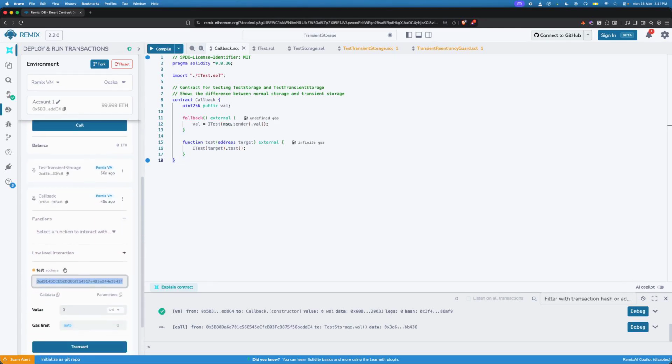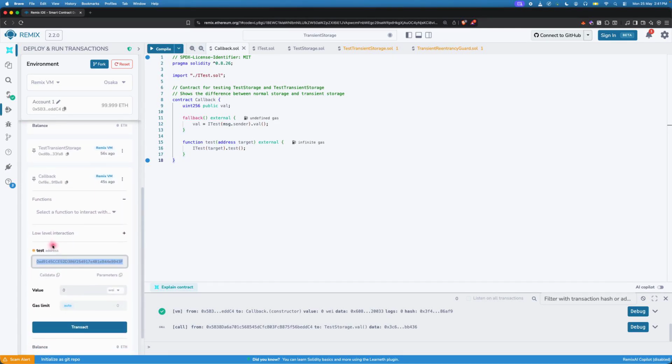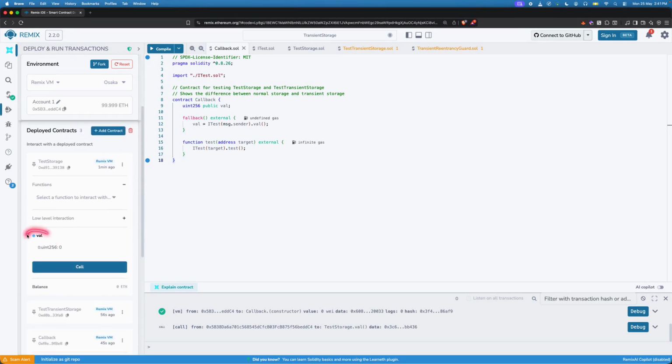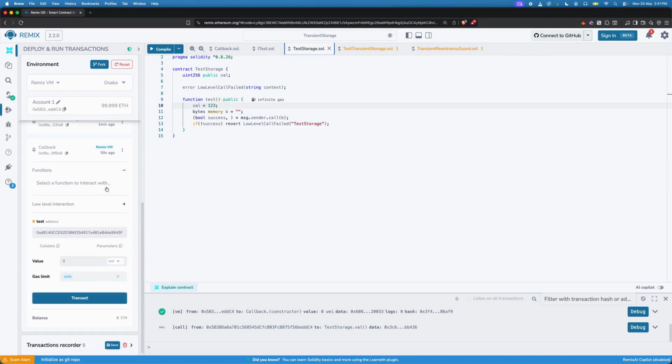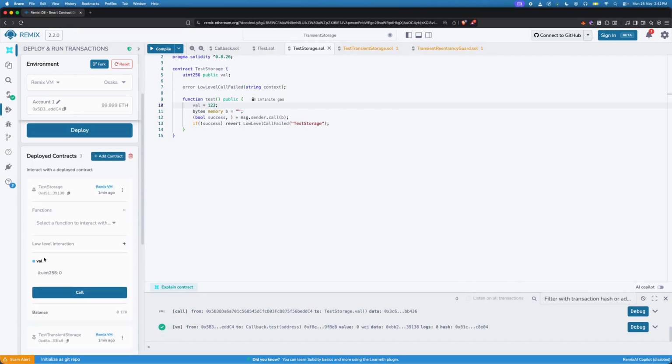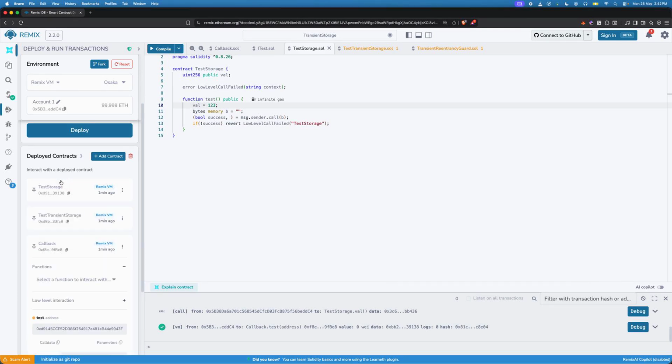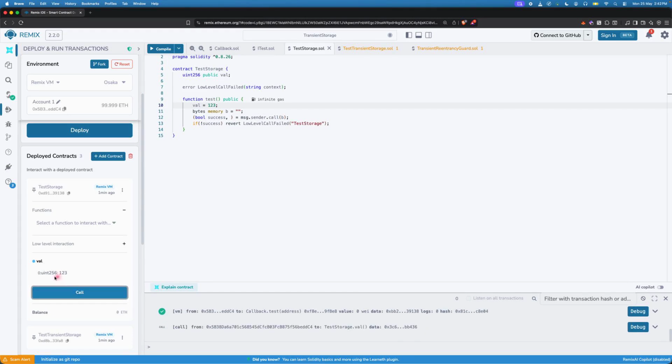However, after calling the test function from within the callback contract, val must be set to 123, because here inside test storage we are setting val to 123. So let me just invoke transact. The transaction has gone successfully. Now val is already selected for the test storage contract. If I click on call, the value is updated to 123.